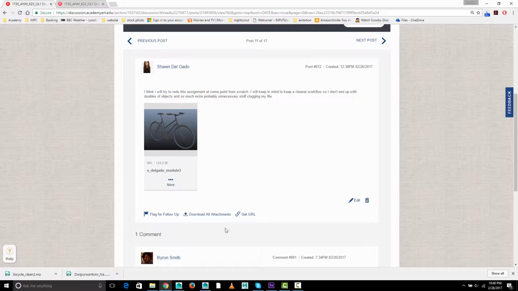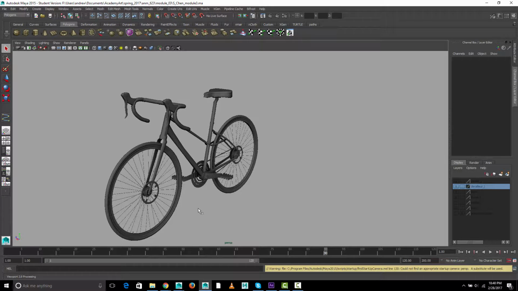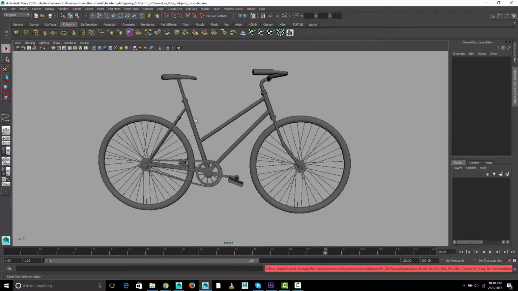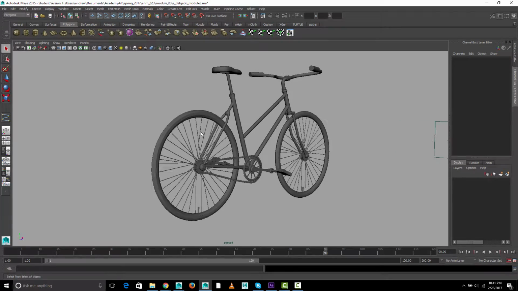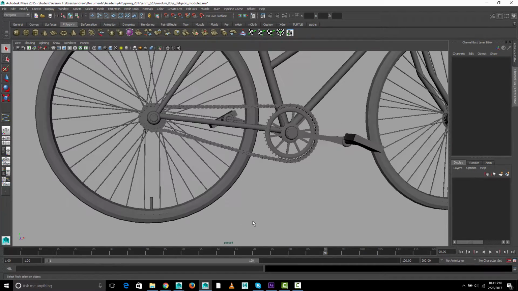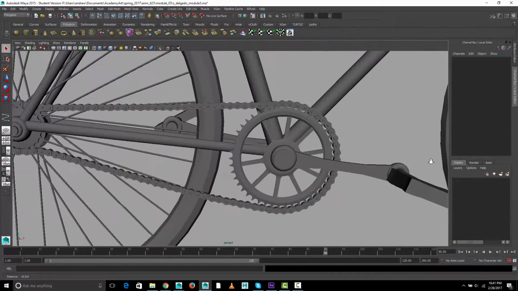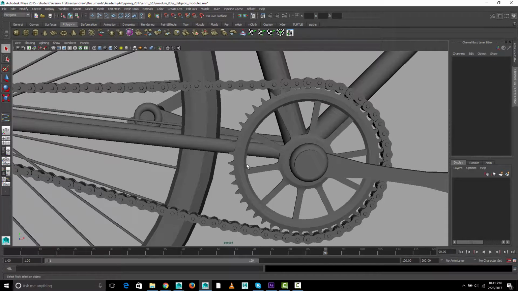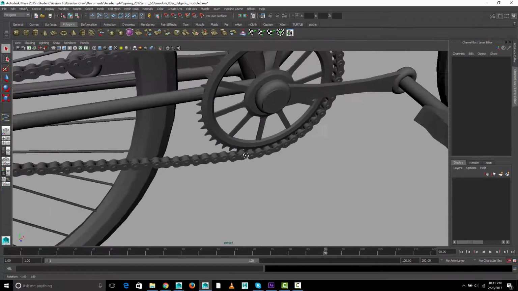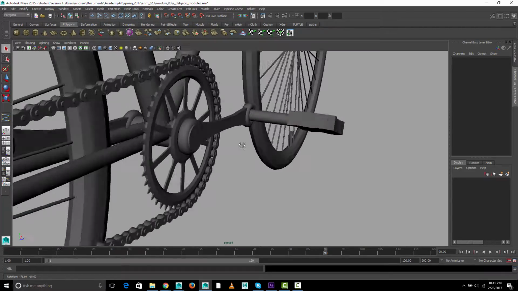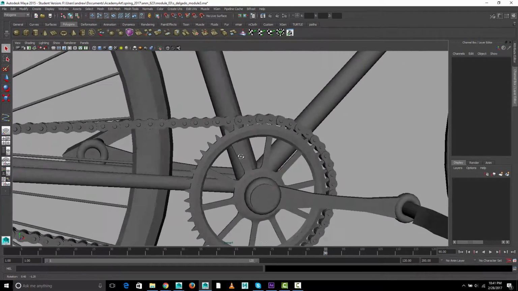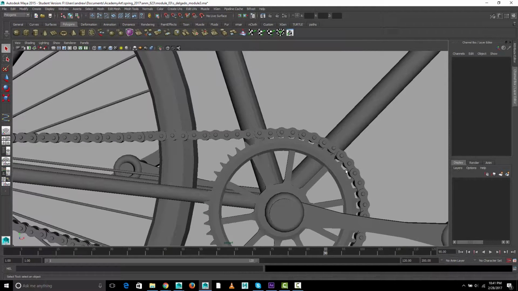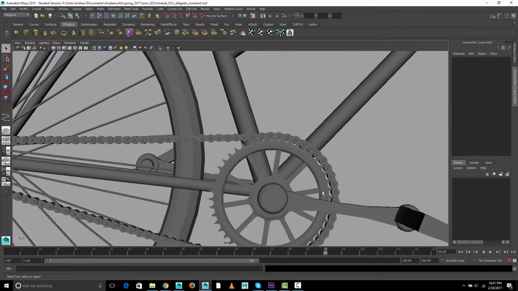All right, next up we have Sean. Oh, there we go. Yeah, it's more good, clean work. The chain looks really nice actually, maybe a little bulky, but the construction's really clean and good. Might try to get it to sit on these a little more than they are.